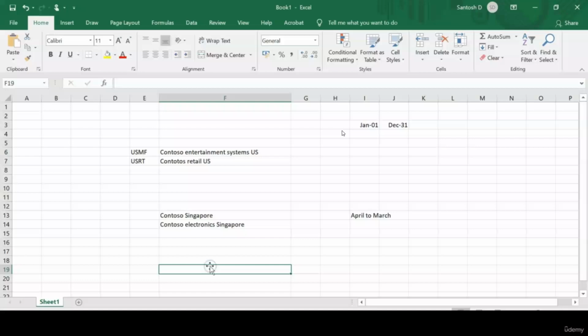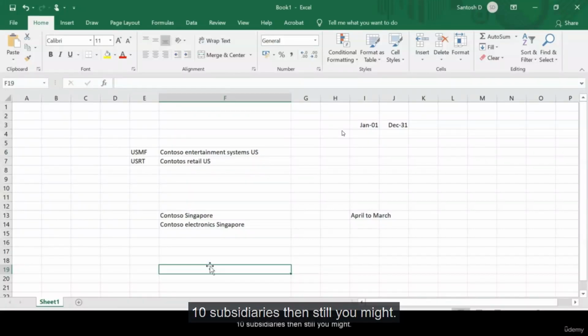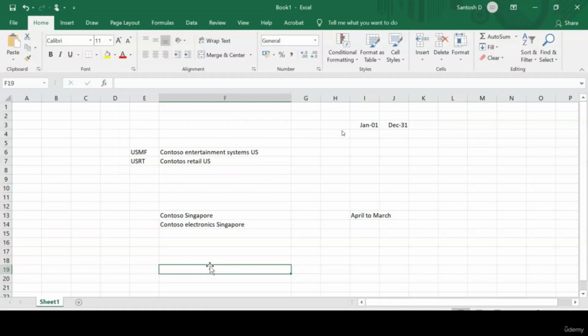And if you are implementing it to any business where they have like 10 legal entities or 10 subsidiaries, then still you might create a single fiscal calendar.